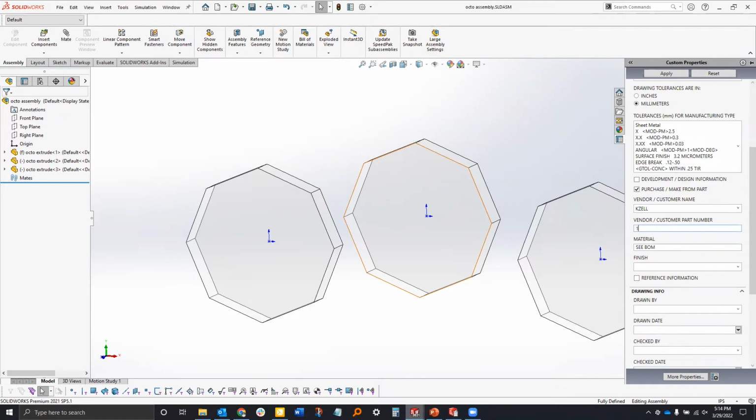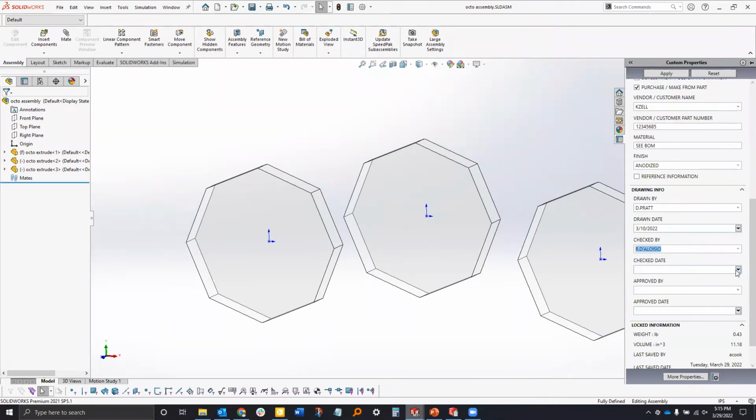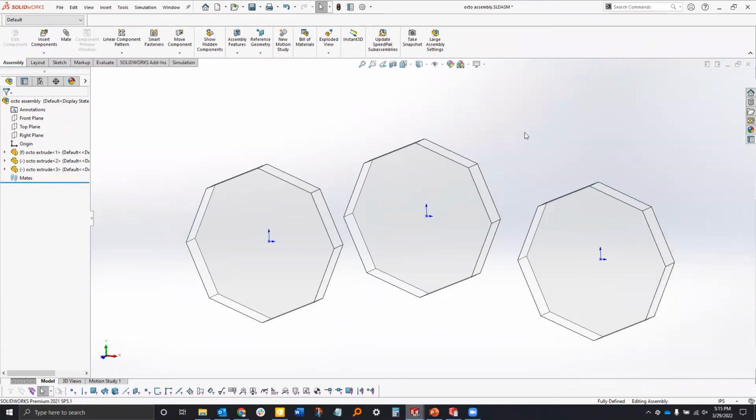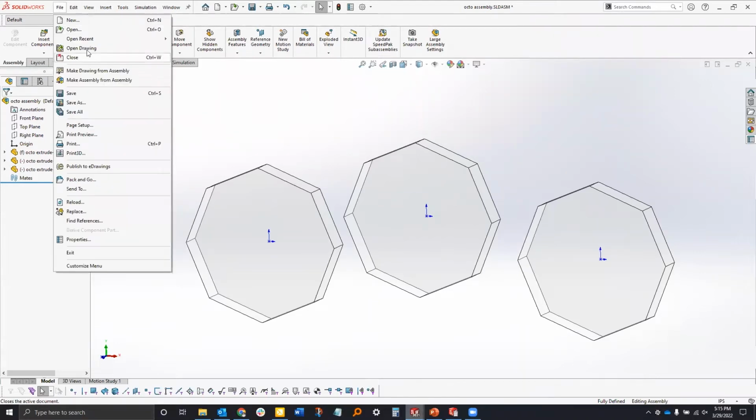Vendors sometimes give you their part number as well. Material says C bomb. Finish, I did none on the last one. This one's going to be anodized just to make a difference, and just add some dates and people in just so our title block is finished. There we go. All right, so now we have a part and an assembly with all of these custom properties filled out. So we're done, we're ready, it's been reviewed and approved, and we're ready to make a drawing.